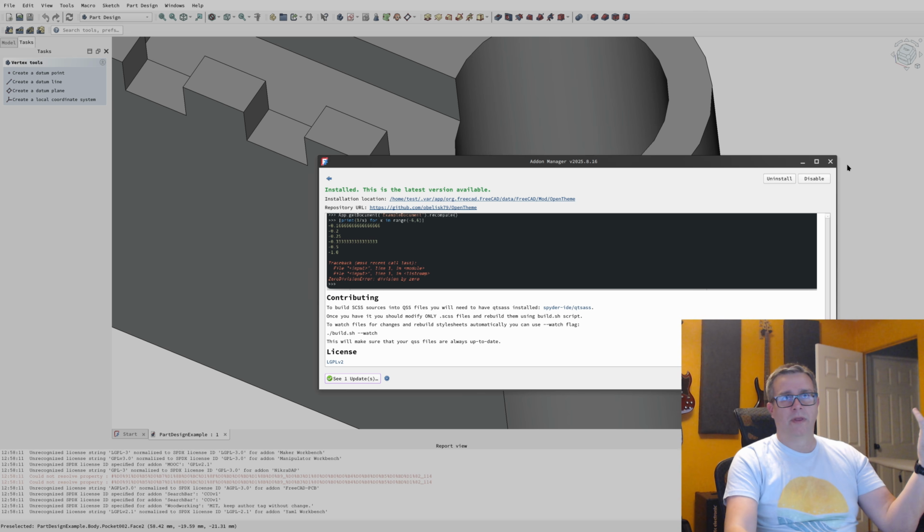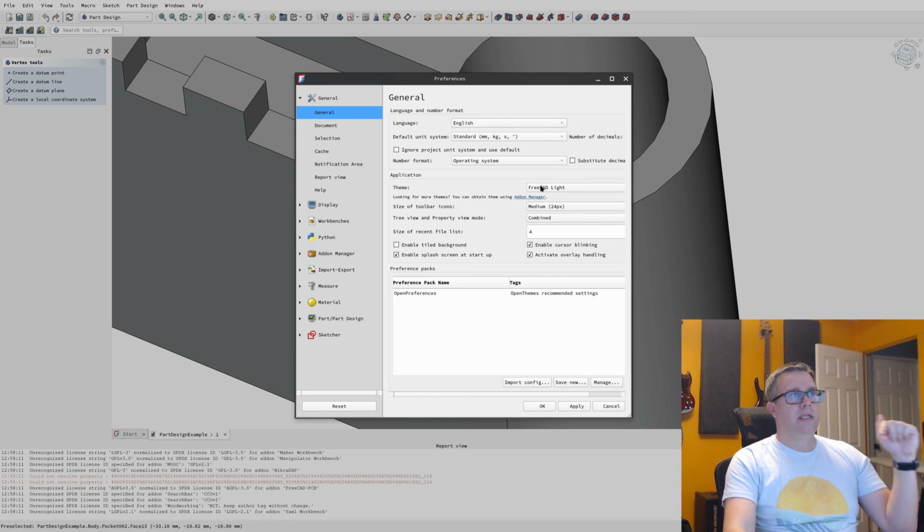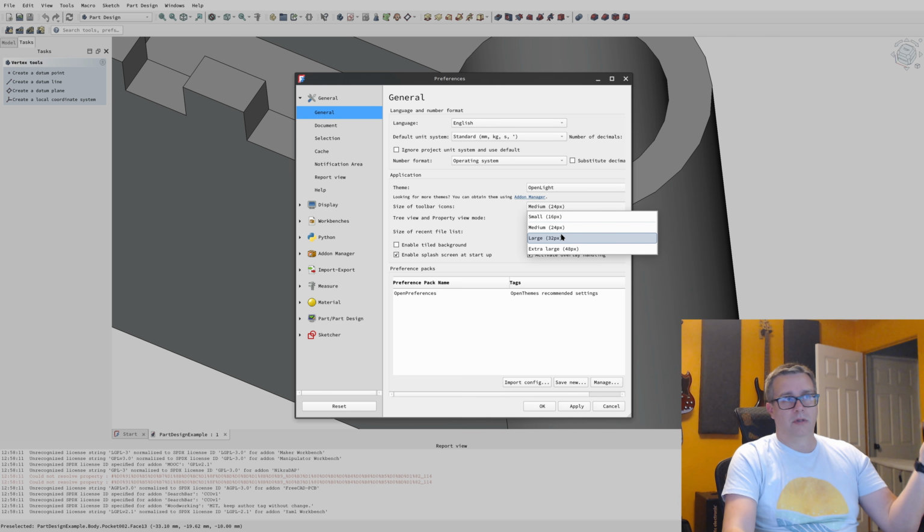So this is one of the things we want to implement. If we go back into Preferences, here we can change our theme from FreeCAD Lite to Open Light. Now you can do Open Dark as well if you want. I'm also going to make my toolbar icons bigger, so you can do large or extra large. Let's see what extra large looks like.